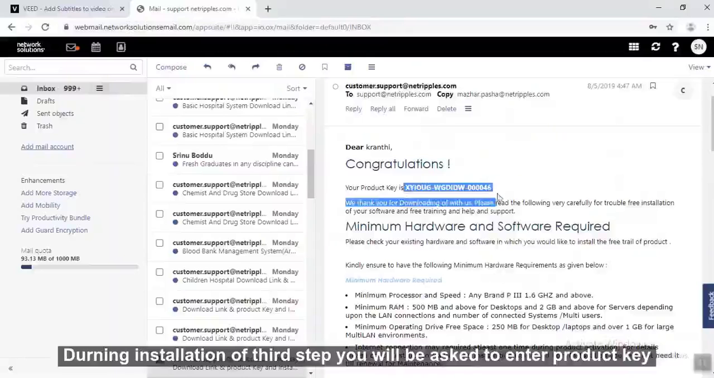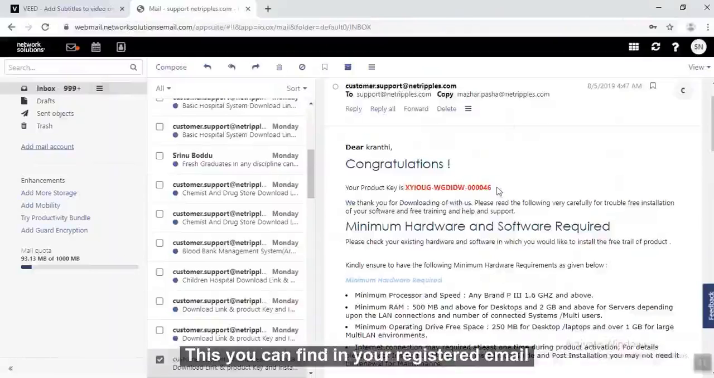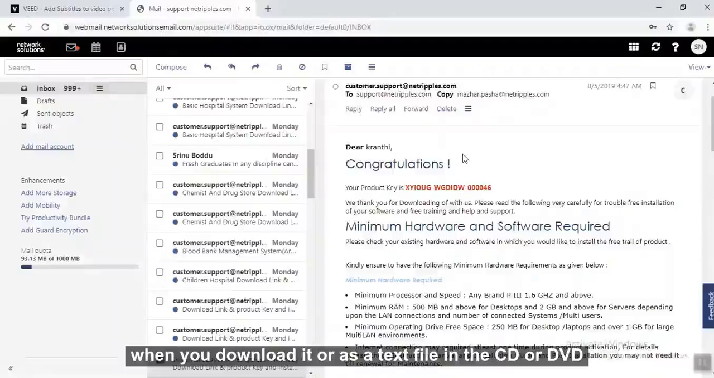During installation of the third step, you will be asked to enter the product key. This you can find in your registered email when you download it, or as a text file in the CD or DVD.